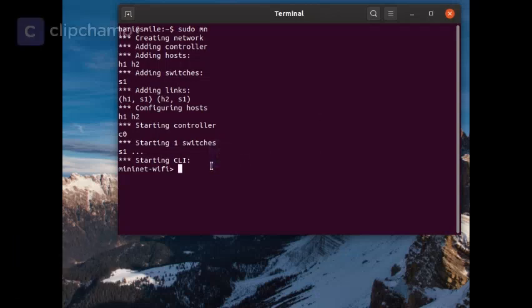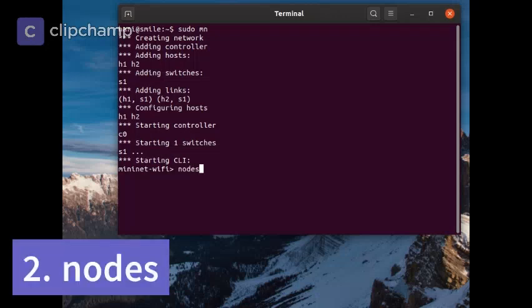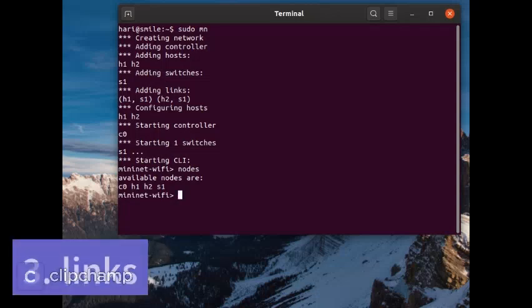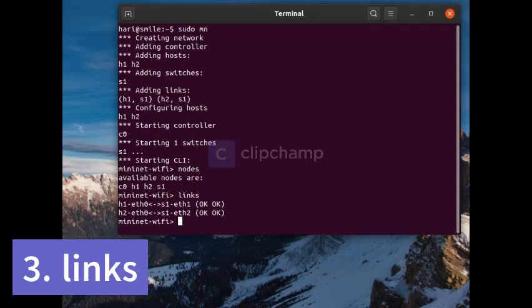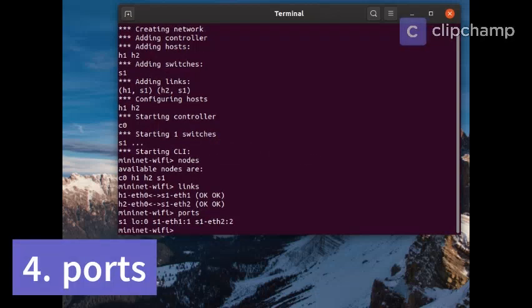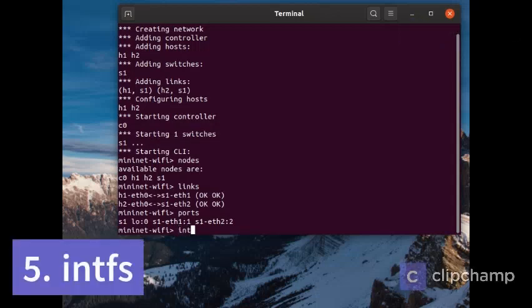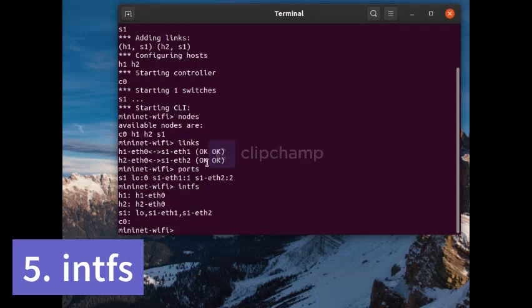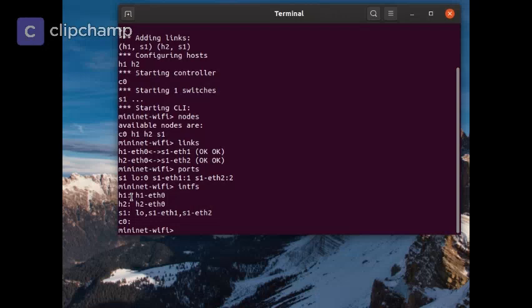To know the details of the network, you can use the nodes command. It gives us the nodes of the network, and the links in the network can be viewed using the links command. To know the ports used in the network, you can use the ports command. To know the interfaces in the network, you use the intfs command. It gives us the interfaces of the nodes being used. So these are separate commands to know the details of the network.